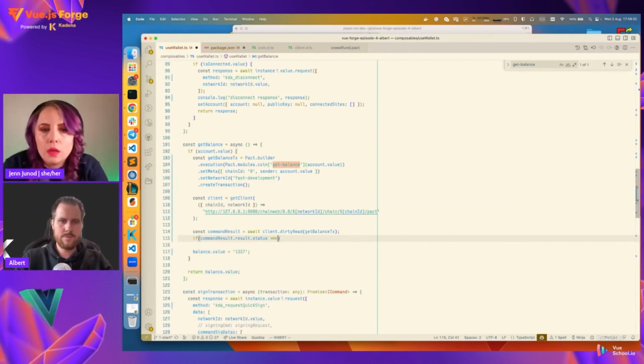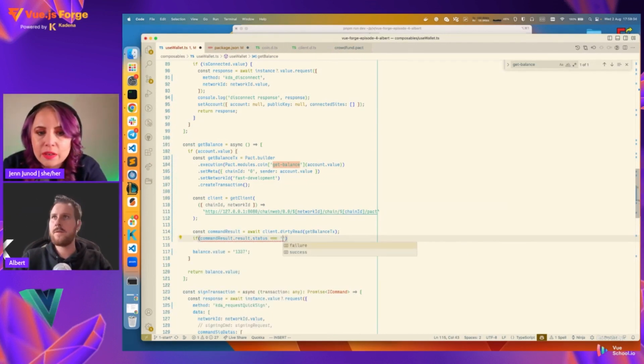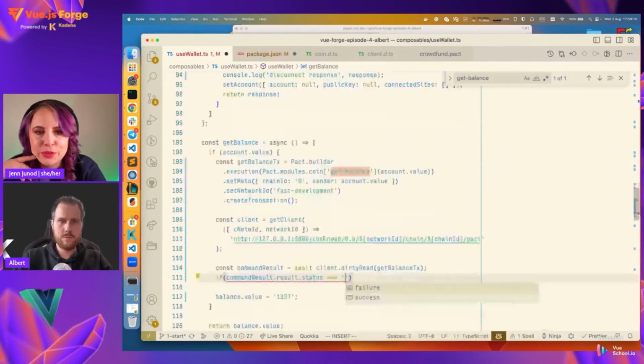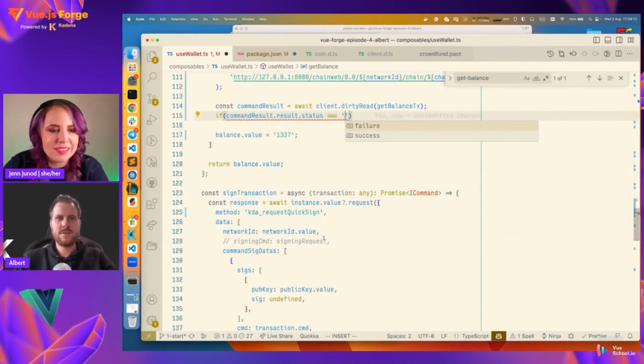Hey, Albert, real quick. Yes. Can you increase the font size so we can see it a bit clearer? Of course, yes. Oh, beautiful. Thank you so much. Yeah, no problem.